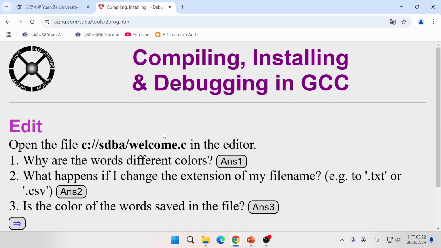Rahim showed you the advantage of Notepad++ because it changes word colors when it knows you're programming in C or whatever language you're programming in. You tell it what language you want to program in, and then it changes the colors of words accordingly. Okay, so why are the words different colors when we do this edit, when we use Notepad++?